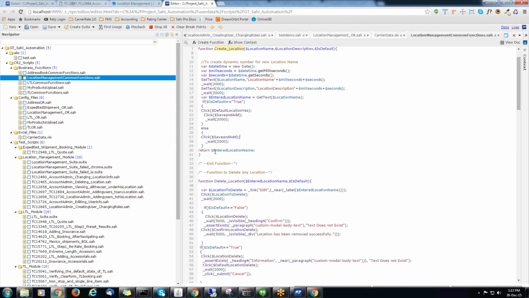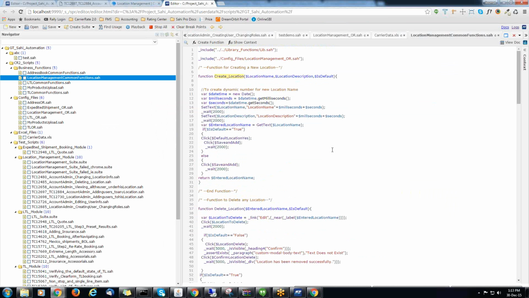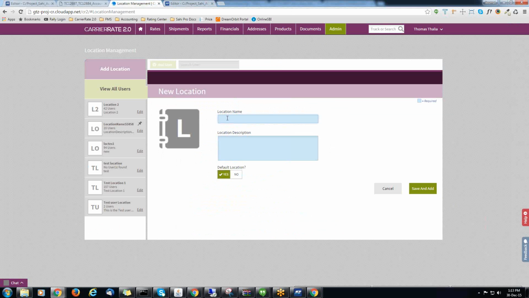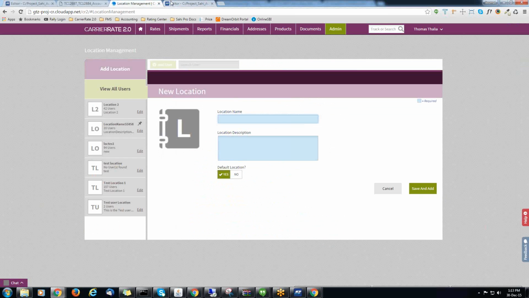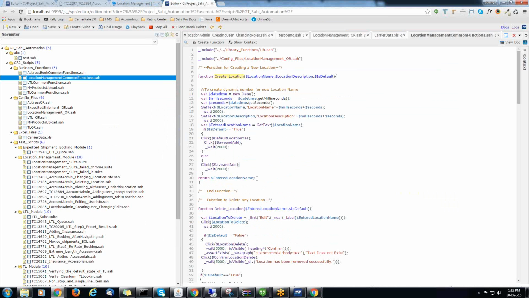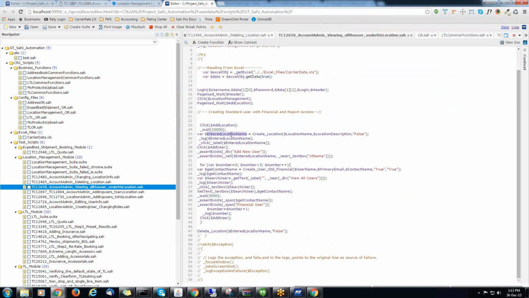So this is what the function does, and as I'm returning a value, I want this location name for further operations. So what I'm passing is this entered location name to whoever calls this function. So let's go to the script itself. This value stores the location name. As I'm returning the location name, this value contains the location name.